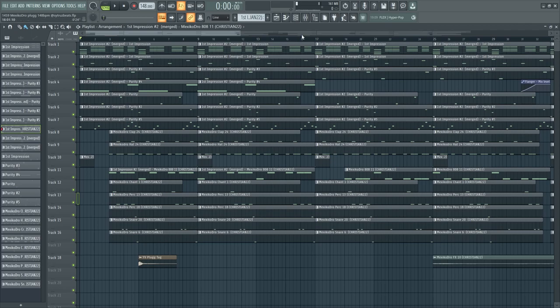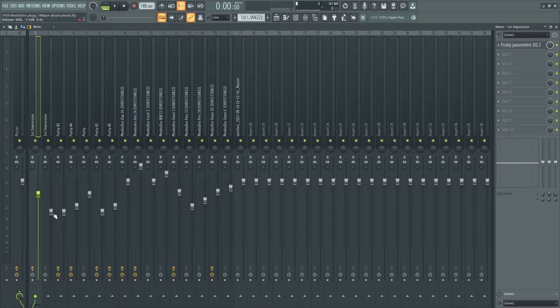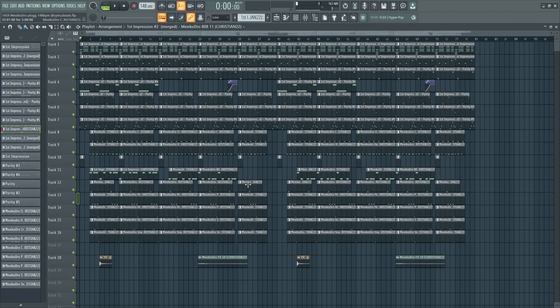And I'm not gonna go into the mix because I just leveled out the melodies and put EQ on it, and I didn't really add much effects to it, as you can see. Now I'm gonna play you the whole beat.